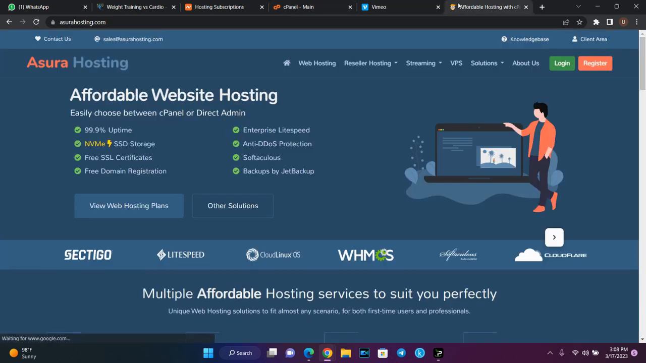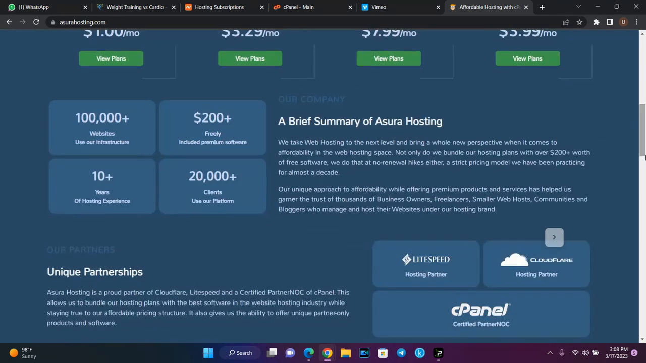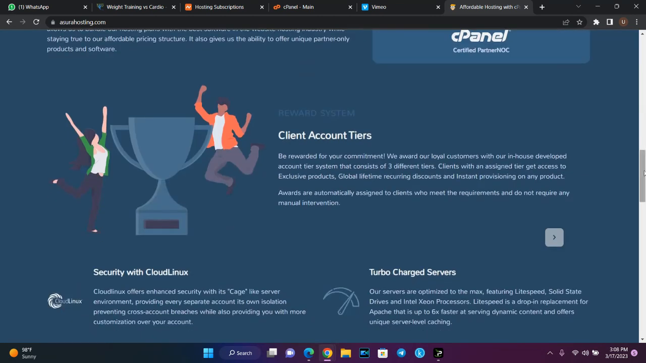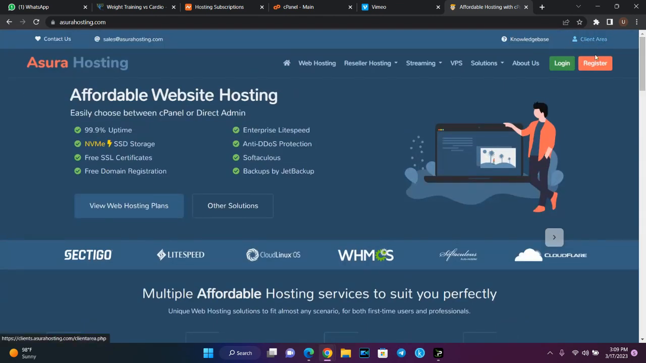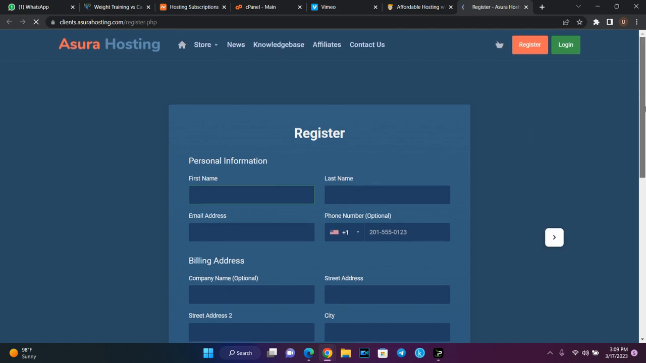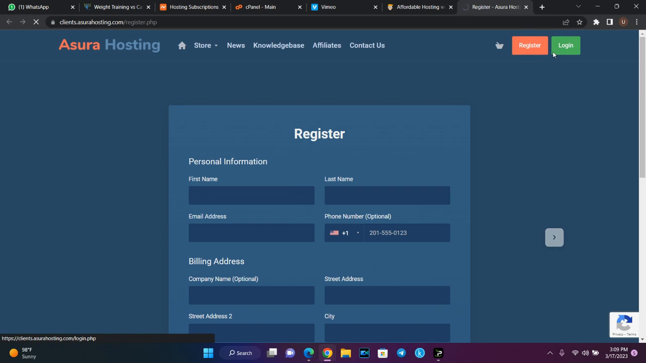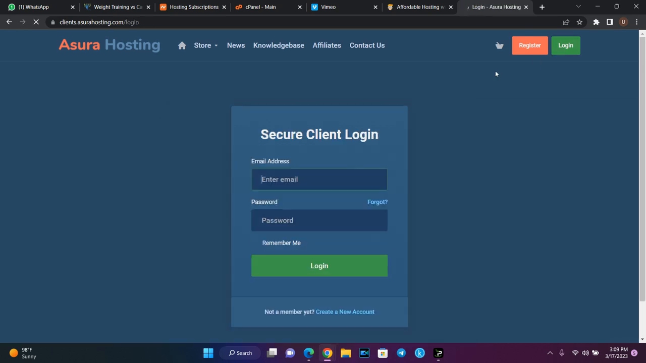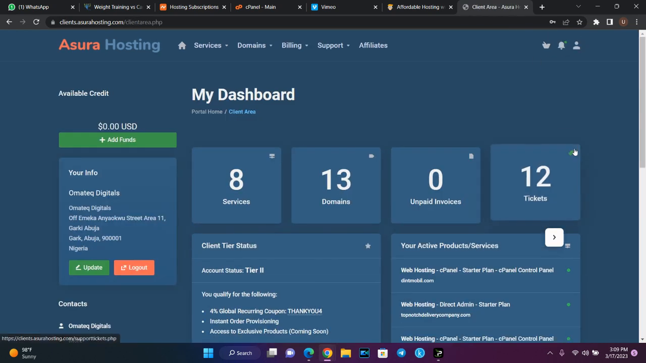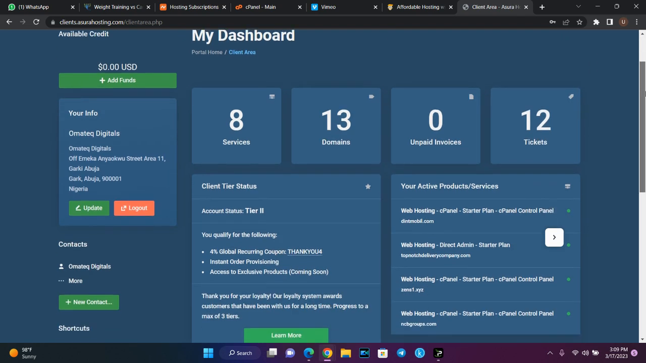So I'll just go straight to Asura. It is the same thing. There is no big difference between Namecheap and Asura. The only difference is your user environment, or the landing page, and your client environment. On Asura also, you are going to click on register and fill everything. Once you are done, you are going to log in. So let me just log into my client account.